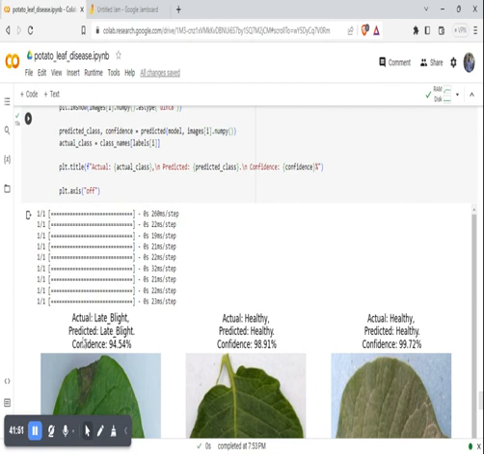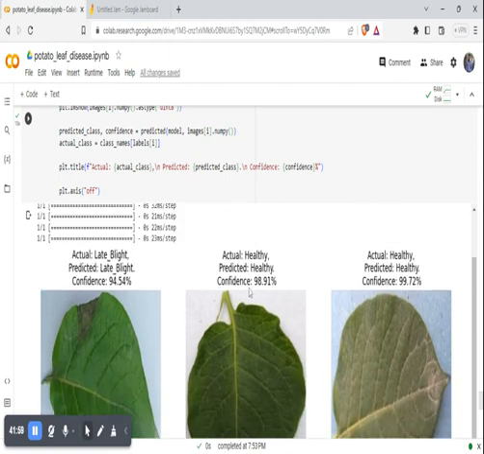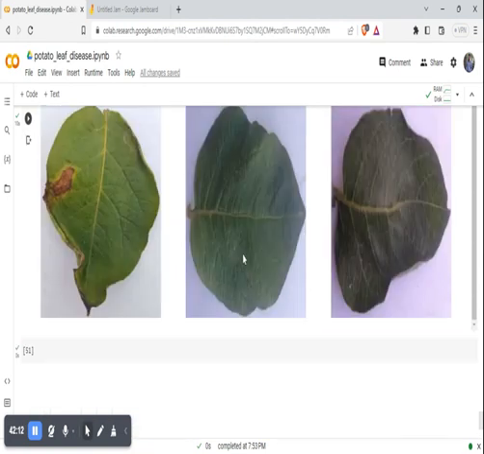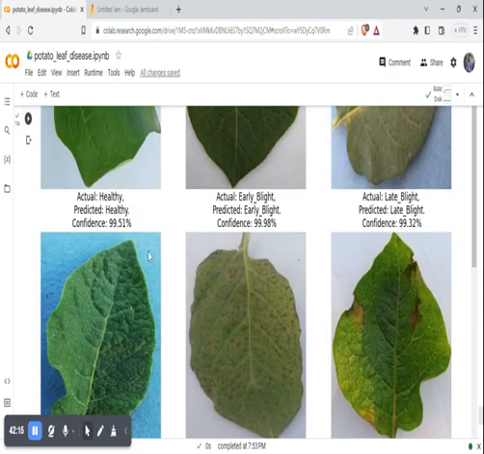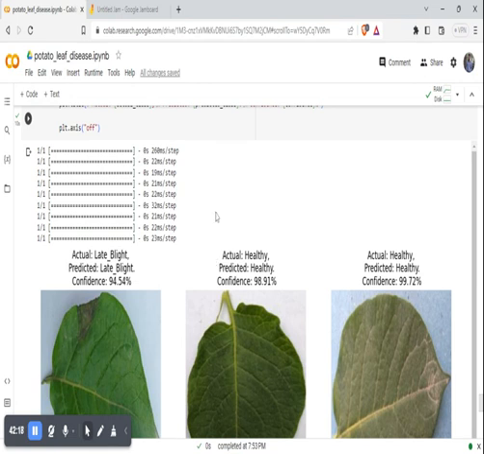Actually it is late blight and predicted late blight, and we get a confidence of 94%. Here you can see it is healthy, and we predicted healthy, and the confidence level is 98%, 98.91%, with 99%. Here you can see healthy and 99%, 100% accuracy. So now you can use OpenCV, use your camera and show the leaf image, and using that model you can predict whether it is healthy or not. So this is our model.